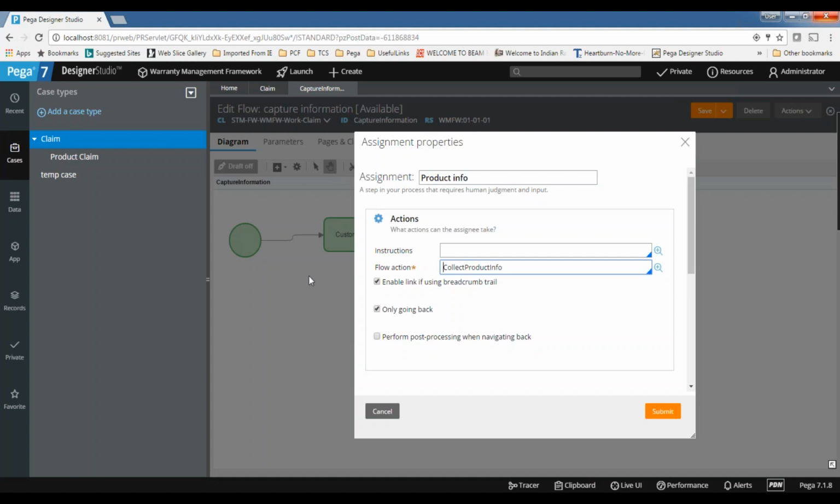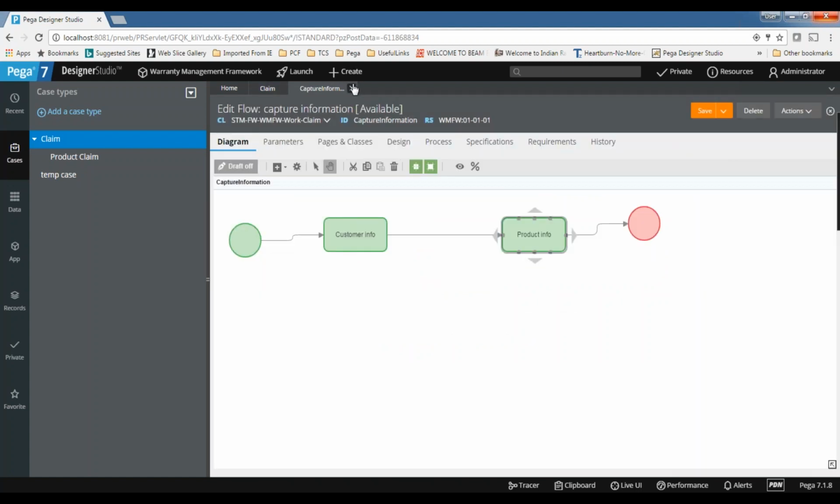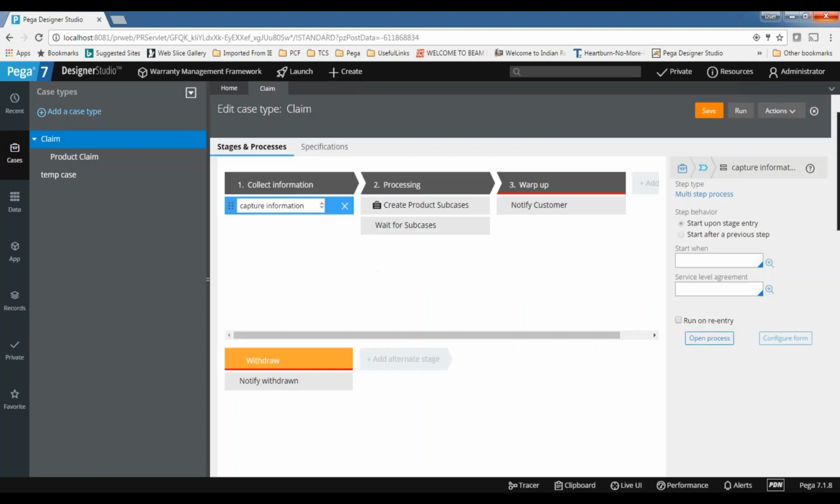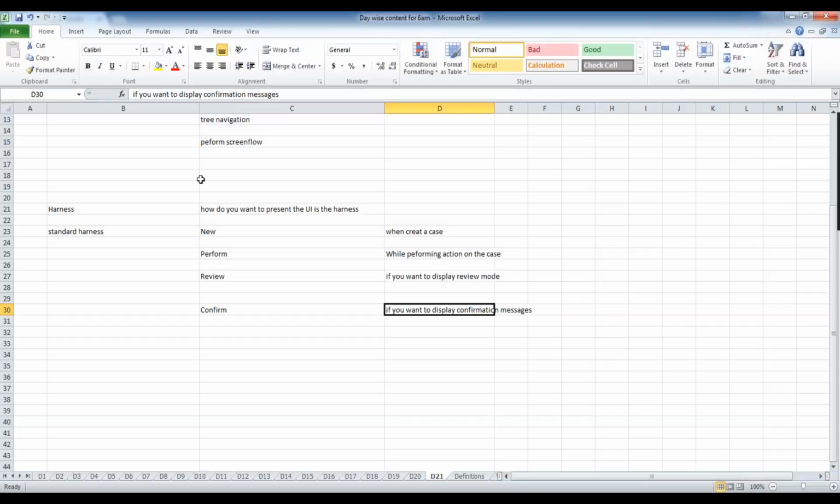So there, if you want to dictate only sequence execution, you can check this box. Otherwise you can ignore this. Now we'll start with activities.